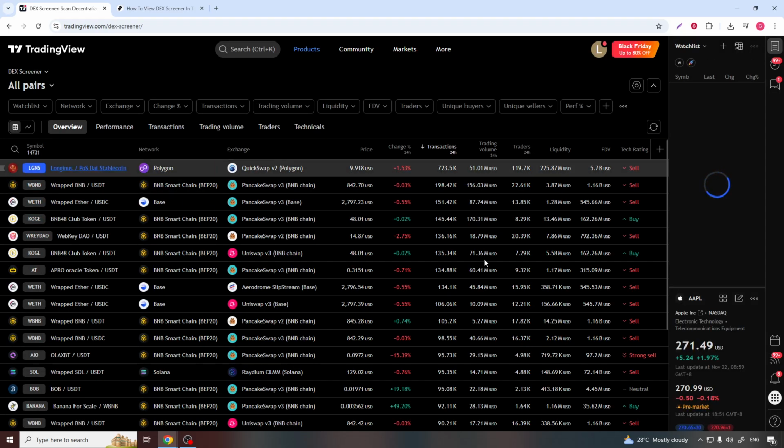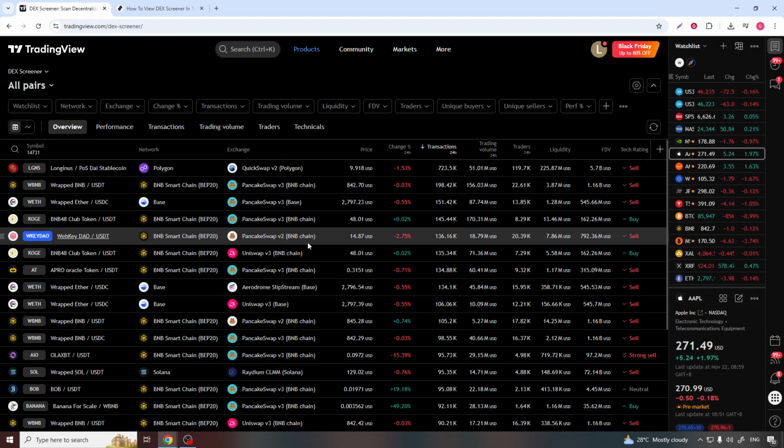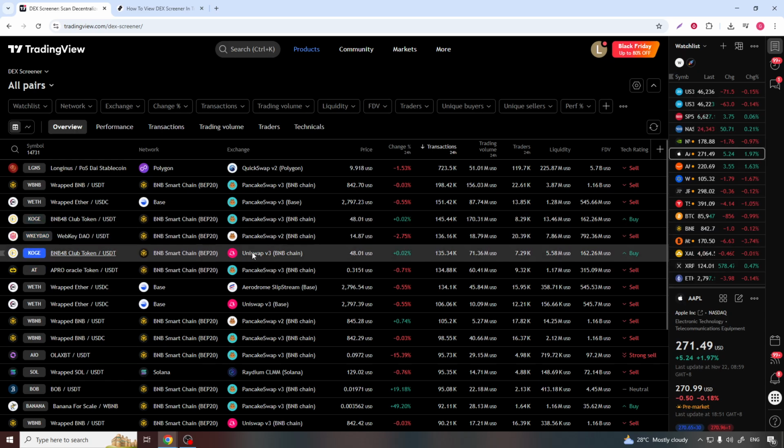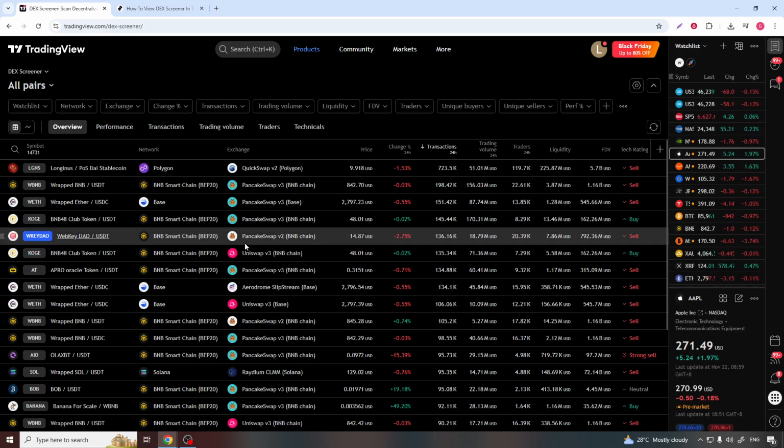From here, you can start exploring the DEX Screener interface just like you would any other screener on TradingView. You'll be able to sort columns, adjust filters, and narrow down tokens based on things like volume, price action, or other available metrics. If you're new to screeners, a good tip is to click on the column headers to see how sorting works and experiment with basic filters one at a time so you don't get overwhelmed.